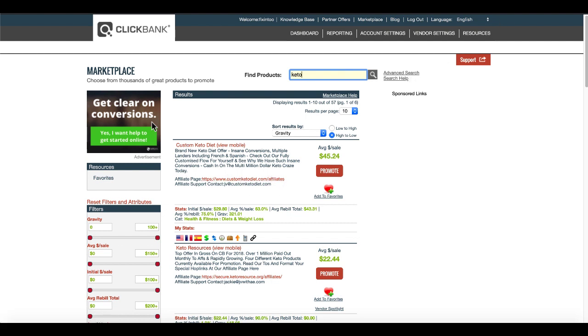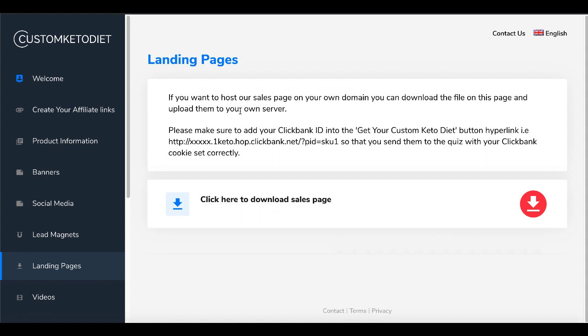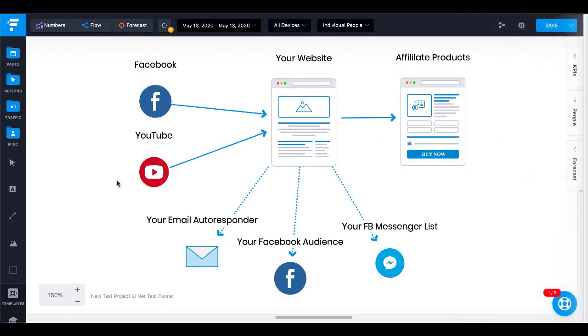I simply went to the affiliate page, and on the affiliate page, you can see here that they're providing landing pages for you. These are landing pages that you can use to drive traffic to and capture leads and then send them over to the affiliate product that you're promoting. And again, that funnel would look like this: traffic from your Facebook, traffic from YouTube over to your website.